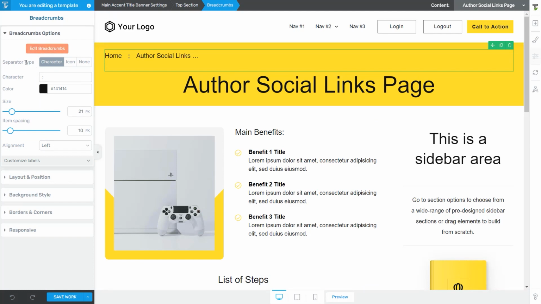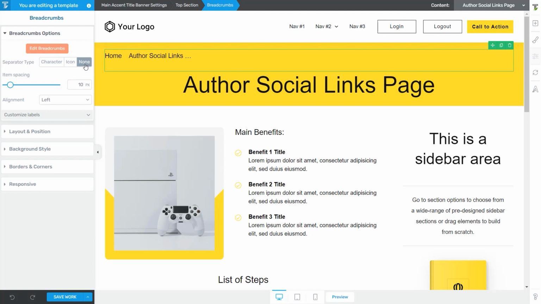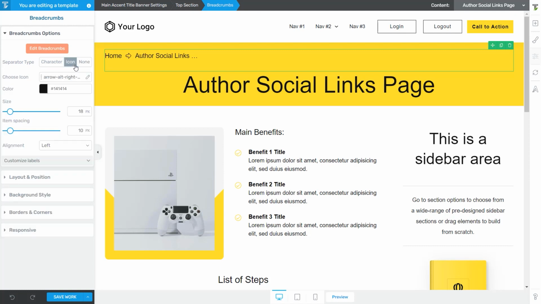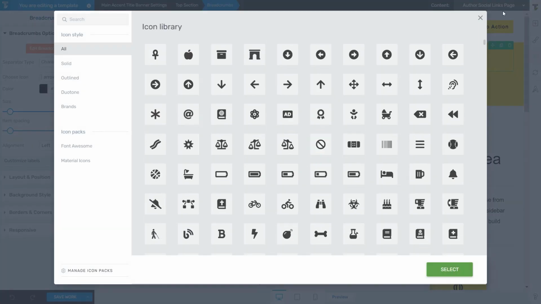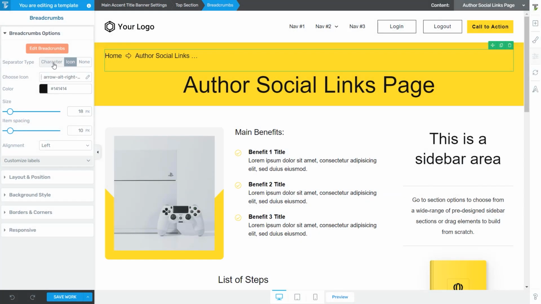The separator type can be decided from here, and it can either be a character or an icon, or you can just choose to not display them at all. Now, of course, if you're gonna choose icon, you will also get this separate list of options from where you can decide what icon you would like to use. And similarly for the character, you will have this field where you can input the character that you would like.